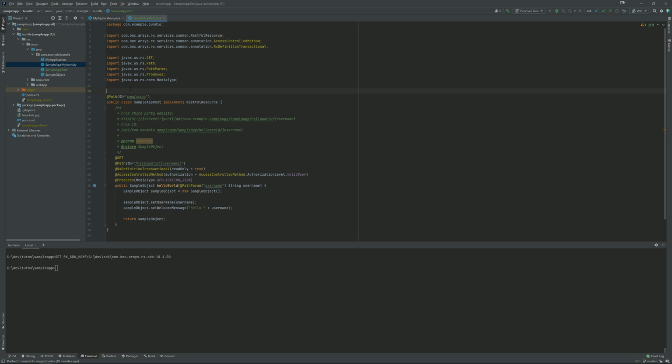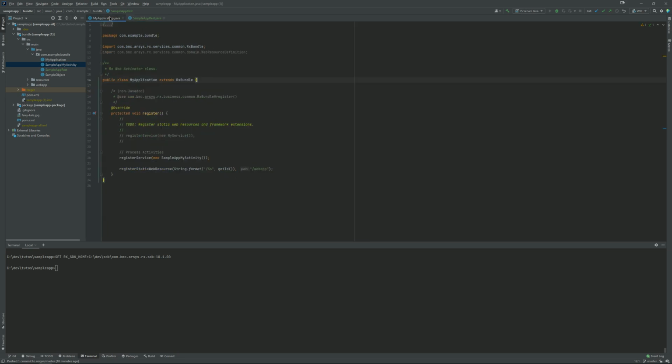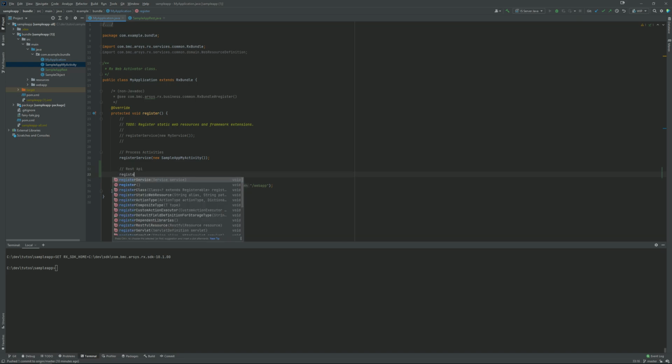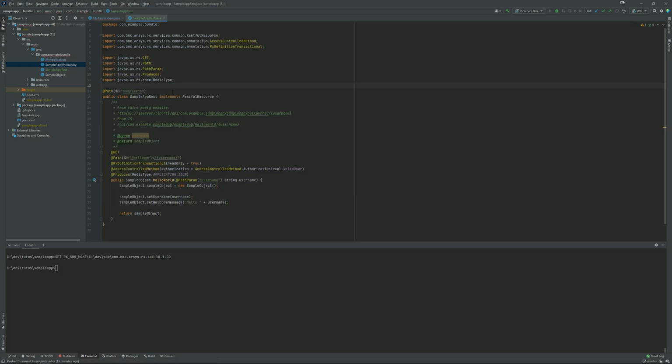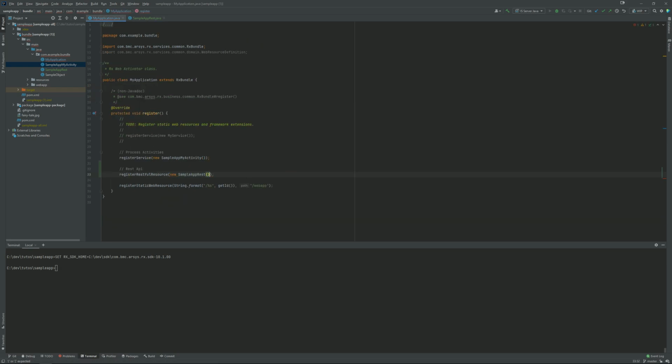Now that we have a REST API, we need to declare it like we did for the activity. So it's going to be in myapplication.java. And for that, we have something like register service. Here we have REST API. So we have a register. That should be RESTful something, yeah. New, and it's going to be the class name. Okay, so here it should be declared.